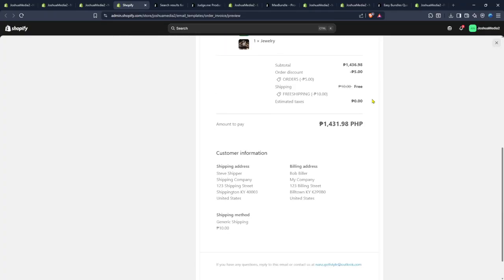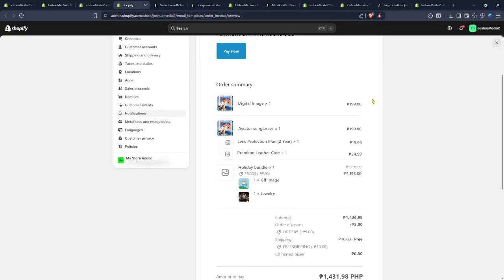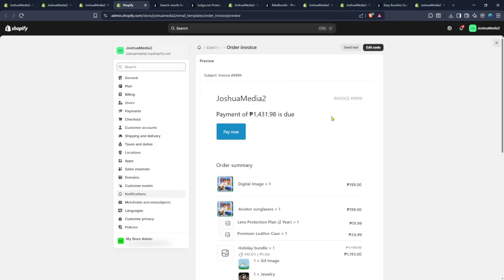Keep this path in mind: Settings, Notifications, Customer Notifications, Order Invoice, and use Send Test anytime you tweak your branding or want extra peace of mind. That's all you need to make a clean, reliable invoice in Shopify fast and confidently.